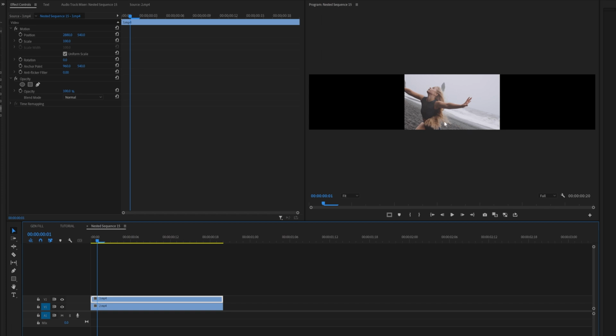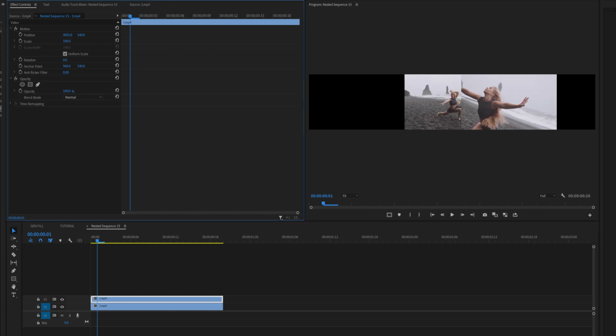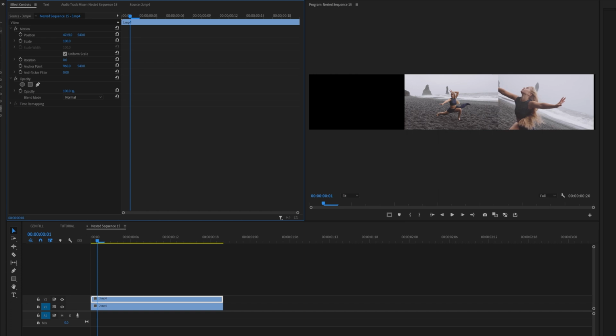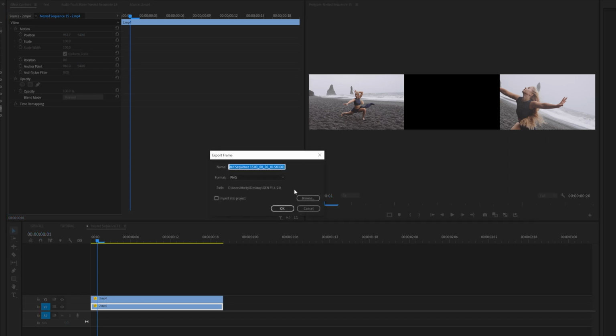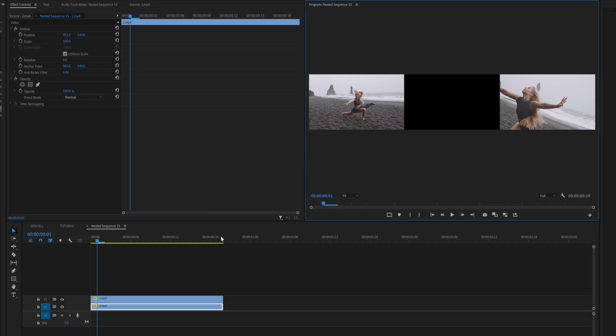Since our top video layer now needs to be on the far right side, let's simply go to Effect Controls, Position, and drag that out to the right till it disappears. Click on our bottom video layer and drag this out to the left until it disappears, holding Control to slow down as we get closer. Now we are done with that. We can just export the frame and I'm going to name it 2 and click OK.